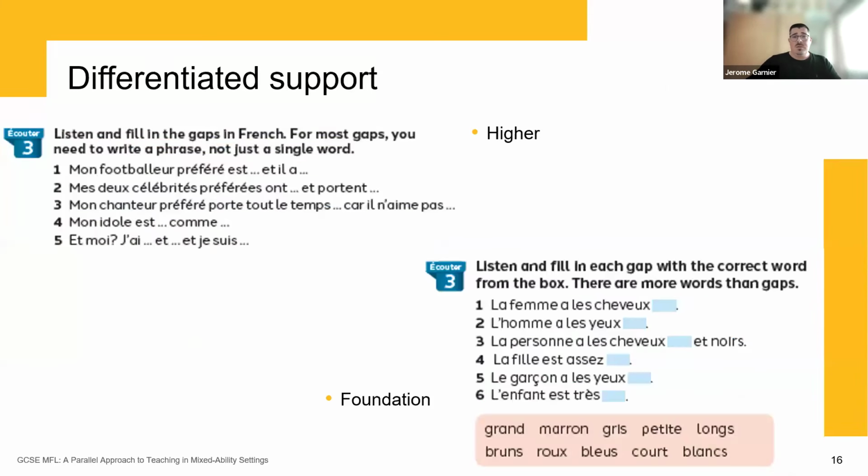We also use differentiated support. So the same type of tasks, a gap fill, a listening gap fill. For higher, there is no support as such, but for foundation, we have decided to offer students a word bank to actually support them with their understanding.